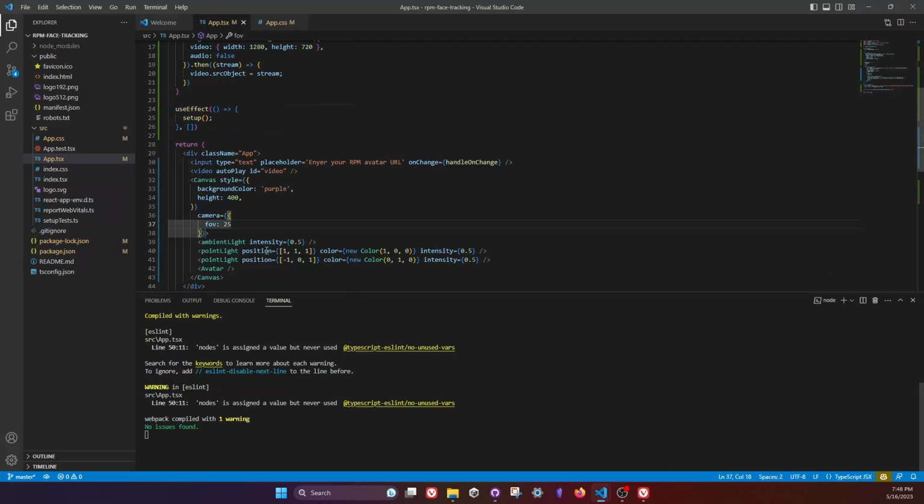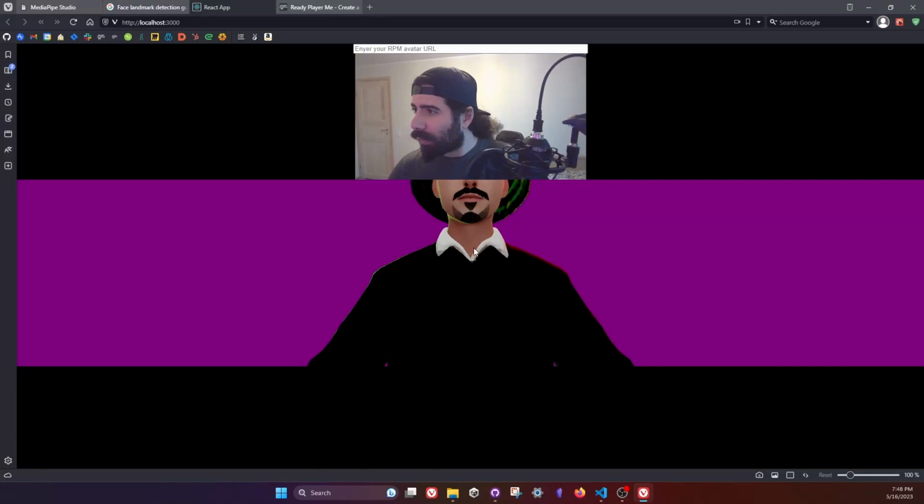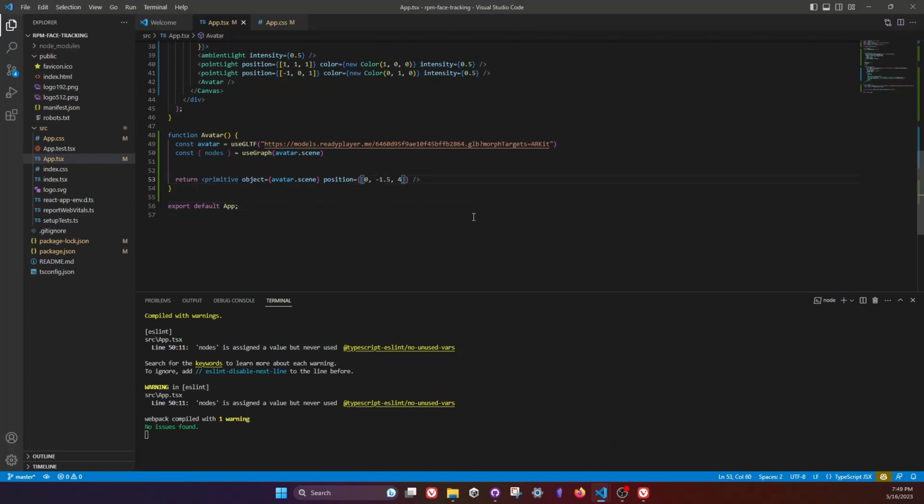Or maybe it's too close. So regardless, I'm gonna move this avatar down 1 point, let's say 5, minus 1.5. Yeah, this is one of the ugly parts, trying to move the avatar right and left and up and down to catch the perfect position. So let's make it 6.5.